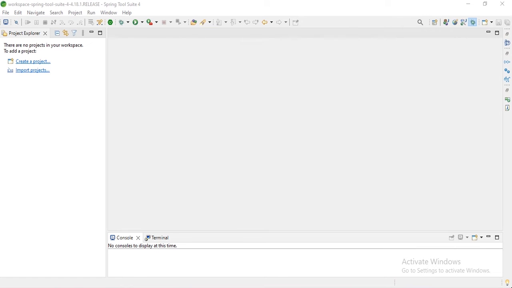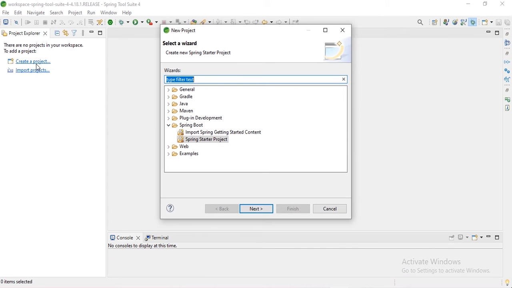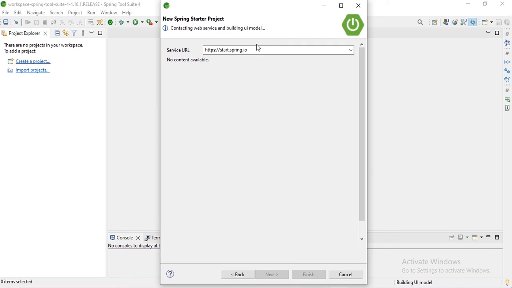Now let's create a new project. Let's go to create new project. Here we have Spring Starter project, and then click next. It will connect us to the Start Spring IO.